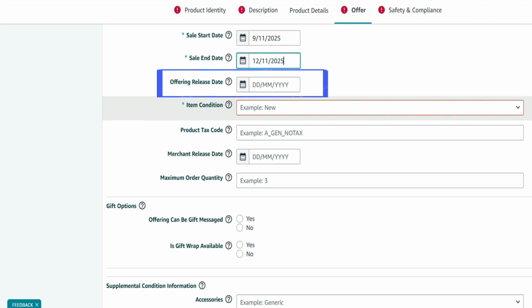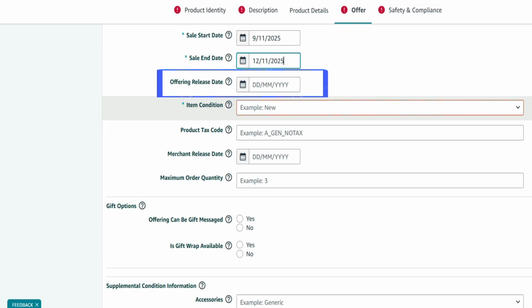If your inventory is scheduled to arrive at Amazon but your product listing is not yet completely ready, for example, your photos are not finalized or certain details are still incomplete, you can use the Offer Release Date field found in the Offer tab. By setting a future date in this field, you can prevent your listing from going live prematurely. Once all of your details, photos, and content are finalized, you can simply update the offer release date to the current date. This ensures your listing does not appear live with unfinished information or low-quality visuals.